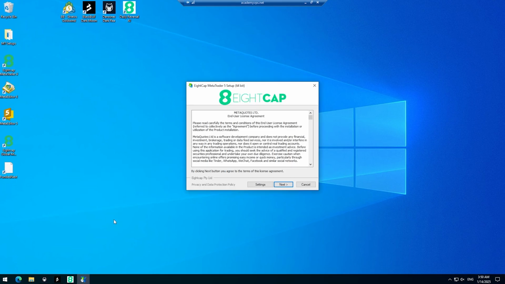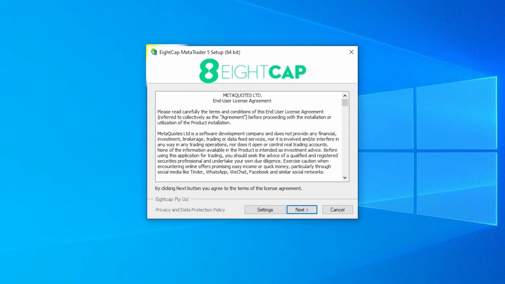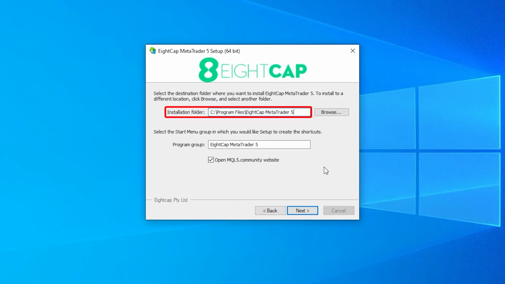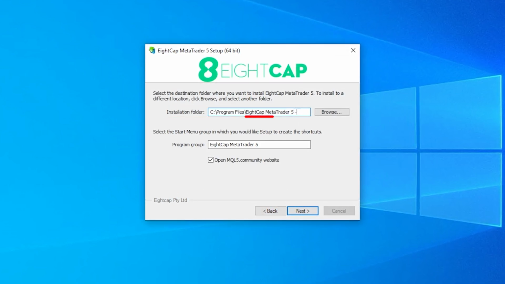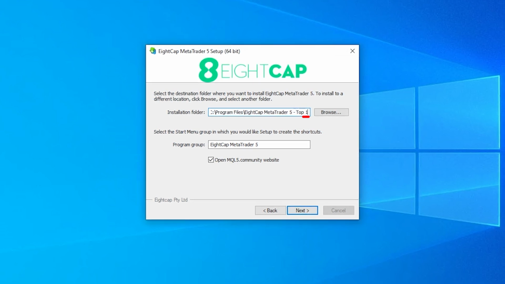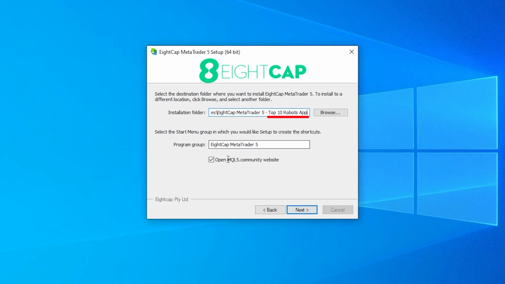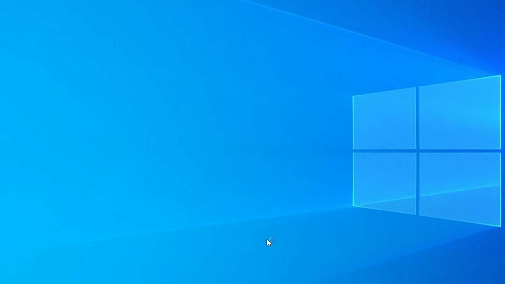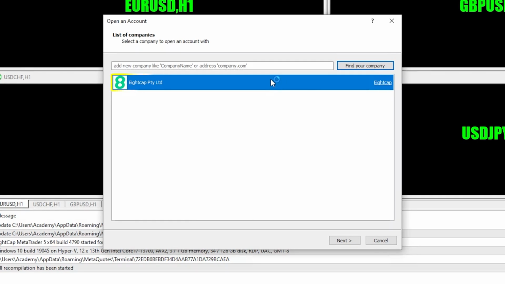Right, so once we click on the file that we downloaded, it will open the installation process. And what I like to do is I'll click on settings, and I'm going to give this a little bit of a different name because obviously I do run a few platforms. So I'm going to call this top 10 robots app because that is the robot that we're going to be using and we are going to be backtesting. Uncheck open MQL5 community website because we really don't need it. Click on next. It will just take a few seconds to install. Once it's done, hit finish and it will open up the platform.